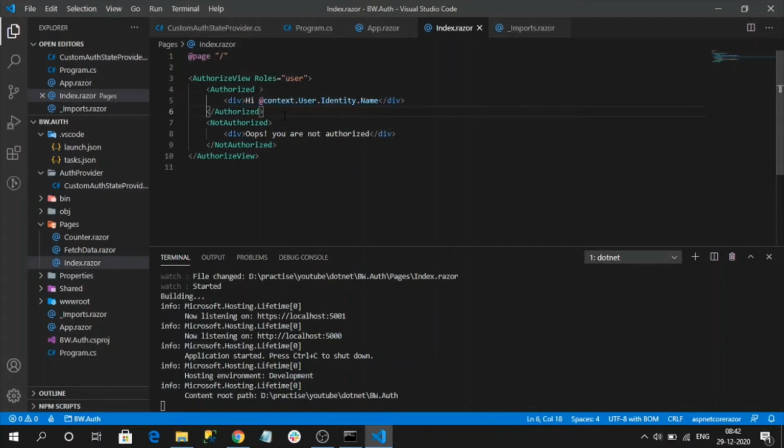For this Roles property, we can pass n number of roles with the help of comma separation like this: admin, super admin, etc. What it will check is that the authenticated user should have at least one role specified here with comma separation. Means either the user should have admin or super admin.